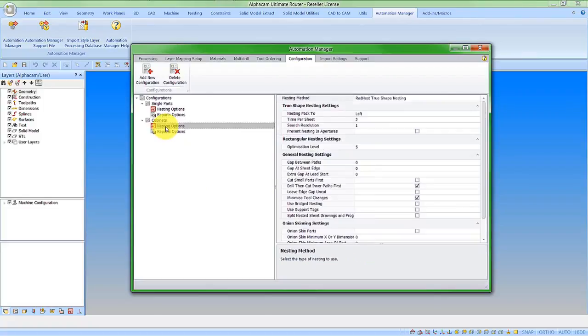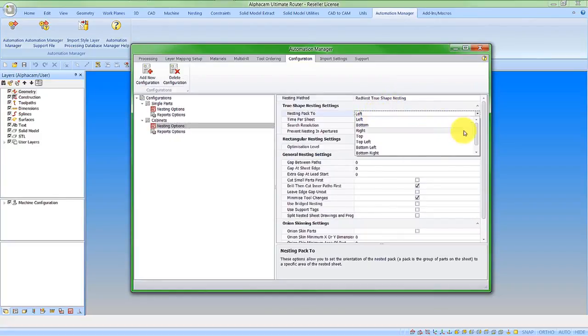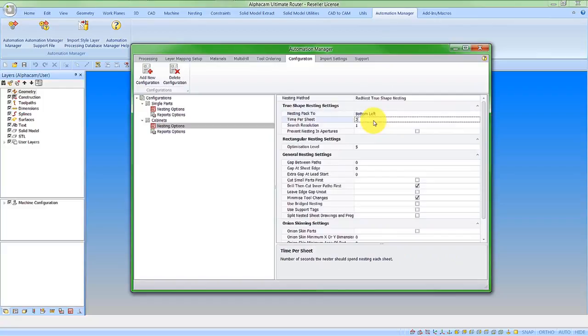Now let's look at the nesting options. So here we want to pick our RadNest True Shape nesting. This is the latest nesting engine within Alphacam, and we can obviously pick our sheet packing options. So I'm going to say maybe bottom left, and you can obviously specify the time per sheet. So we're saying here 2 seconds.